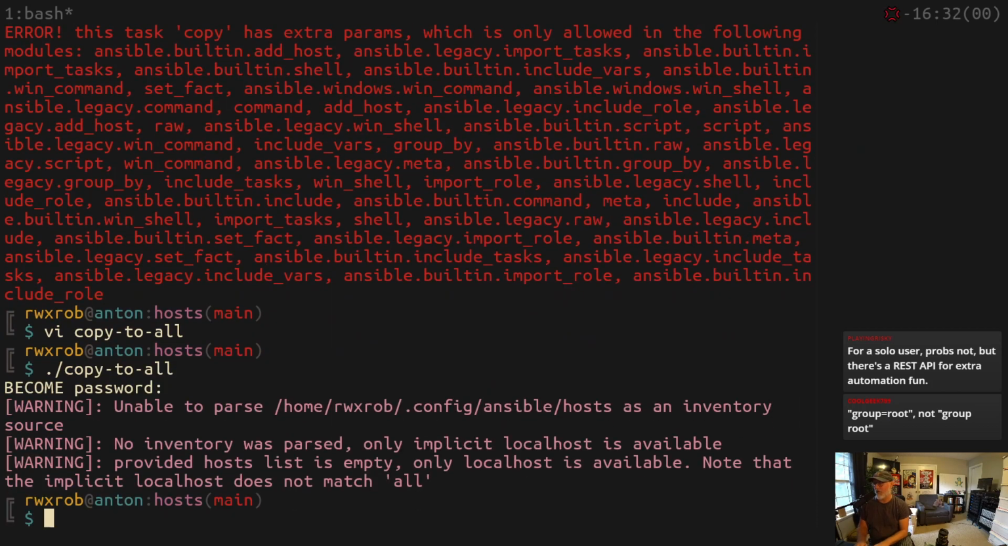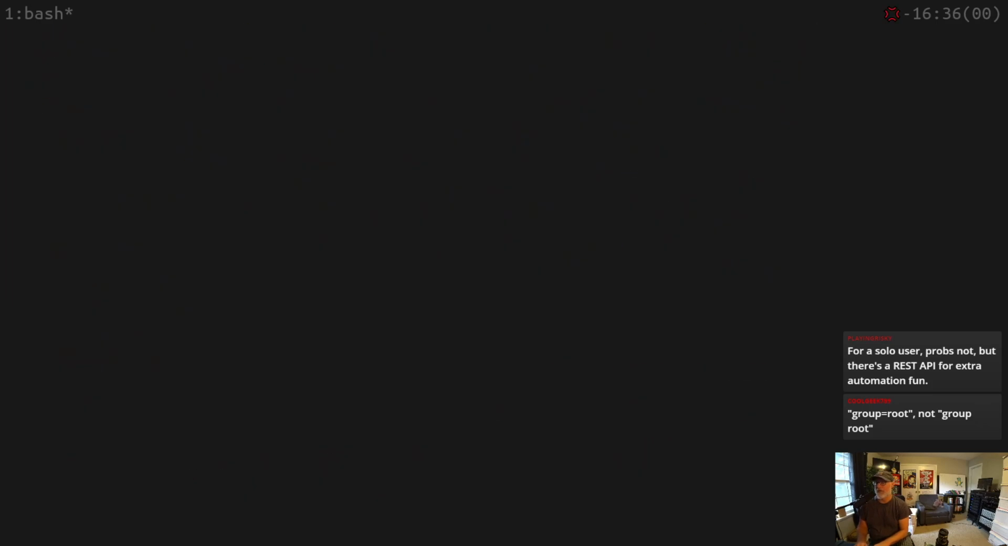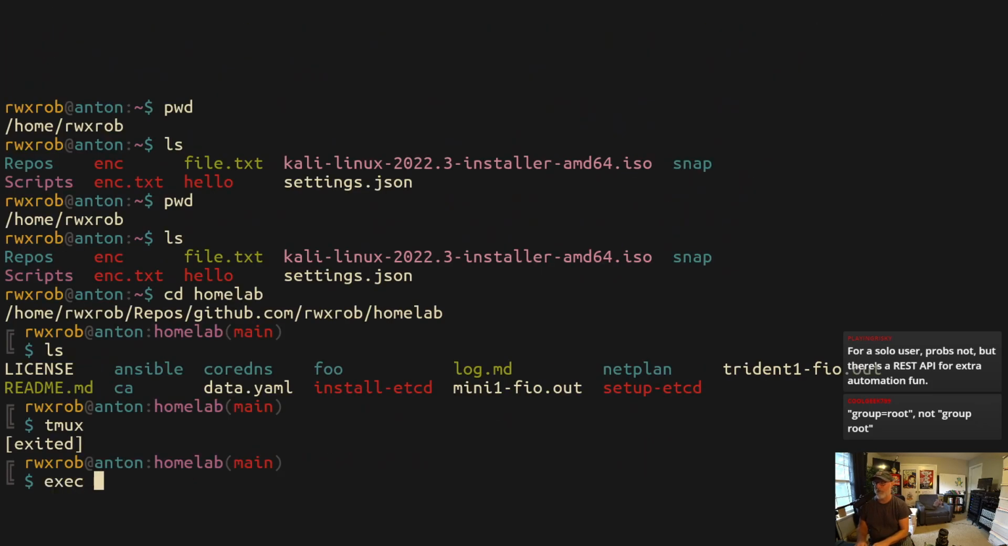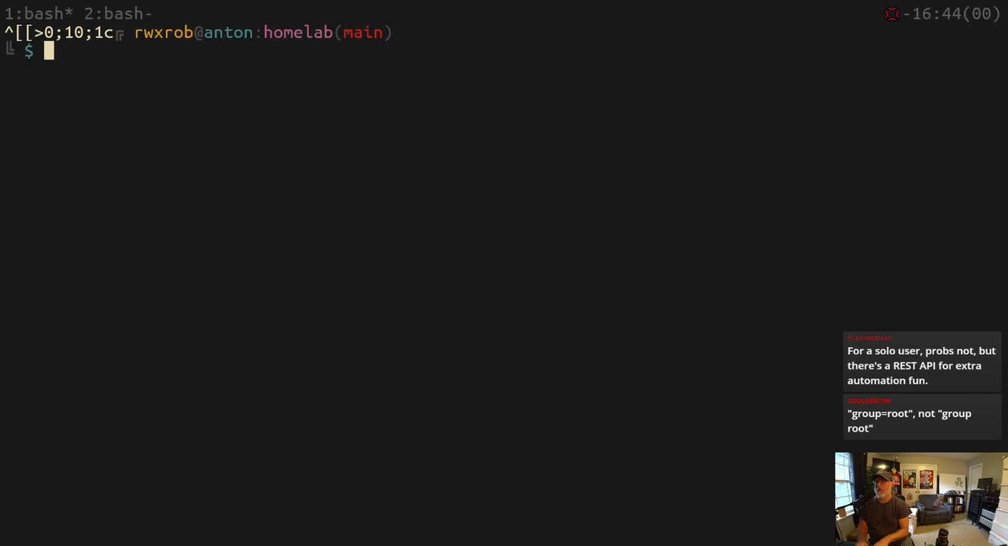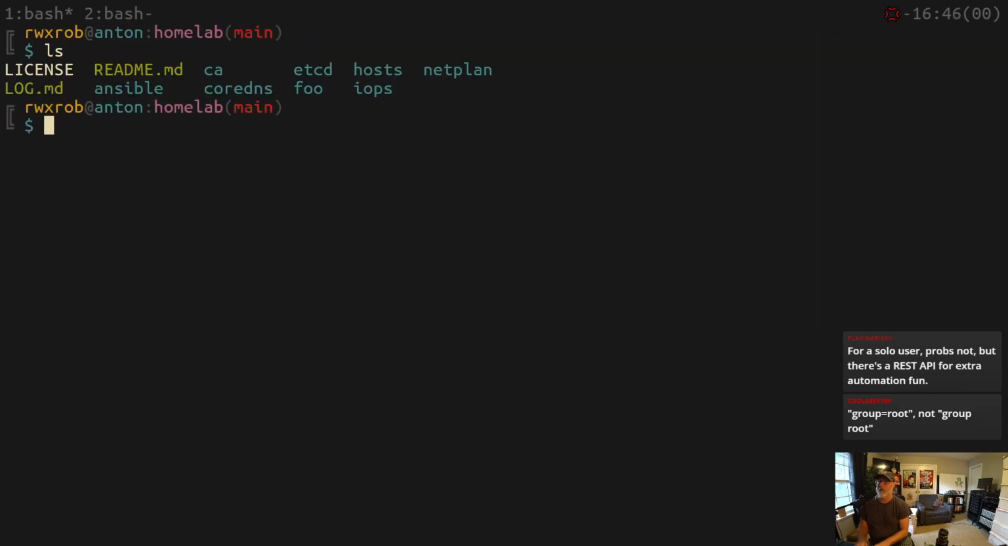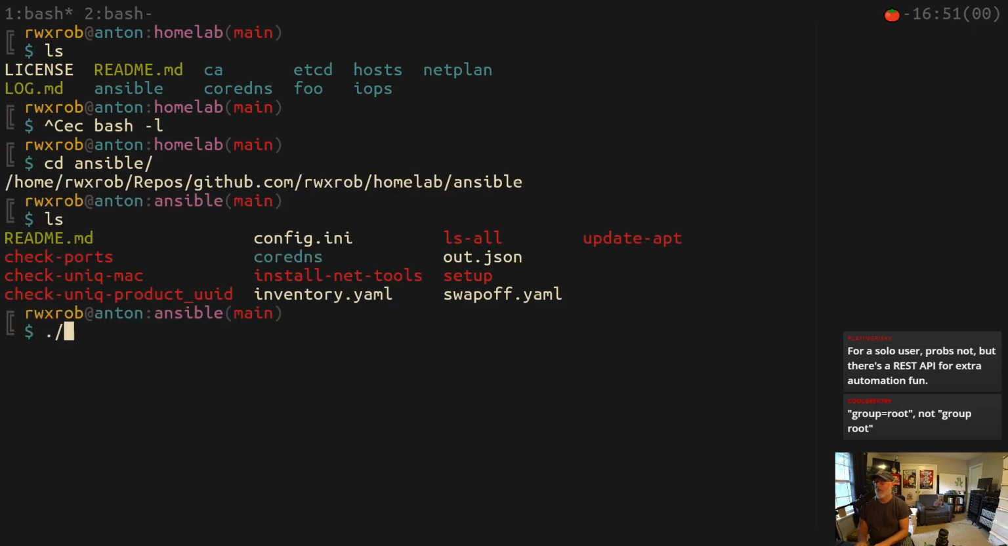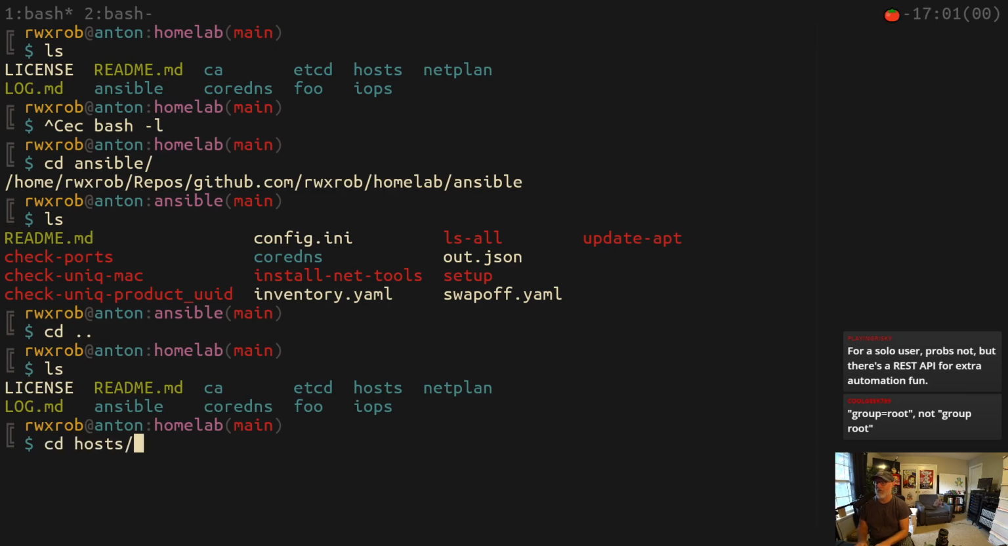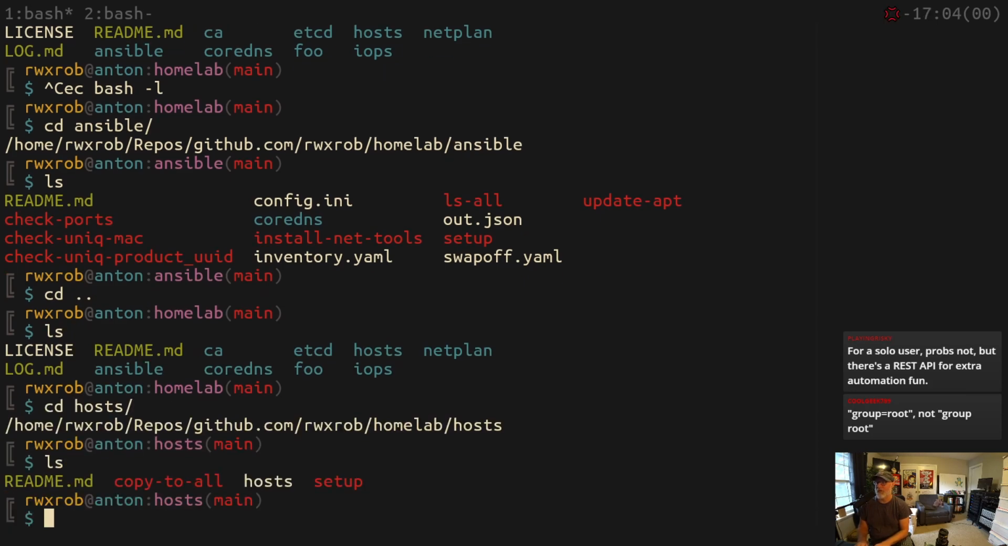No inventory is parsed. Unable to read Ansible hosts. All right, fine. Give me a sec. I have to get out of tmux so I can load a new bash RC. And now I'll get back into tmux. I don't know why that one does that every time, but it does. All right, so yeah, Ansible dot slash. What were we doing? Oh, it's not in Ansible. It's in hosts. I don't know if I should put hosts under Ansible or not. Probably not.